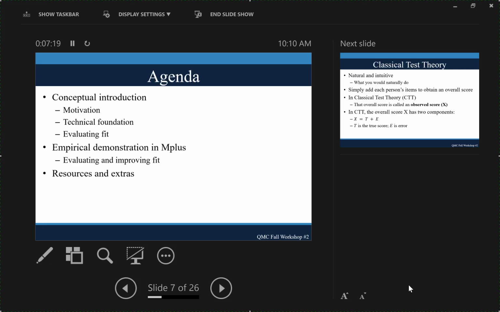So I'll give a conceptual introduction to CFA and talk a little bit about the technical foundation. I won't get too deep into the equations and technical things, but just enough that we can understand what's happening. Then we'll talk about how you evaluate fit and improve your model. And then we'll do an empirical demonstration in Mplus. I'll do it in Mplus, but again, the syntax is in the material, so you can use that if you like. We'll go through fitting a couple of different models and improving the fit based on the model fit metrics and information criteria. And then I'll provide some resources and extras if you want to learn more about CFA.